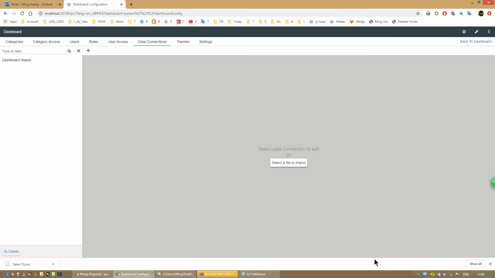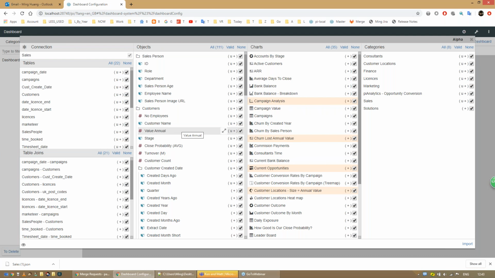I think it's this one. Then basically, I also have an intermediate screen to show me what I'm trying to import. So then basically you see things like tables, joins, objects, and then charts and categories. That's actually everything, including data connection. That's actually everything that Ken just gave me.